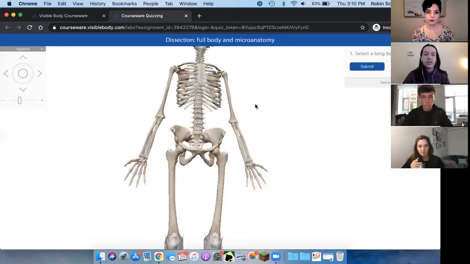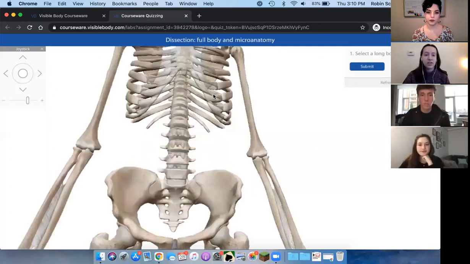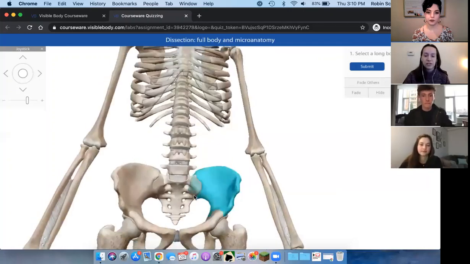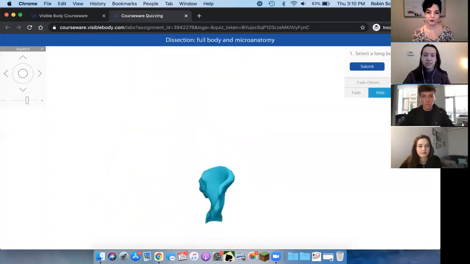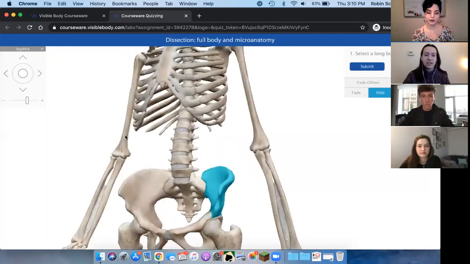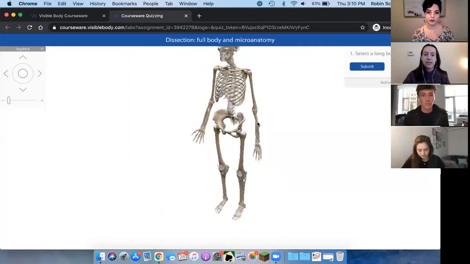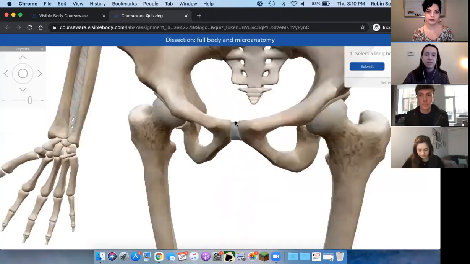And then in addition to all of those controls, we still have all the typical selection controls that you're used to. So I can select a bone. This is obviously not a long bone. I can fade it, I can hide it, I can fade and hide others. And if I accidentally hide the bone that I want to select, I can also just refresh the view, bring it back to what it came in as, and restart.